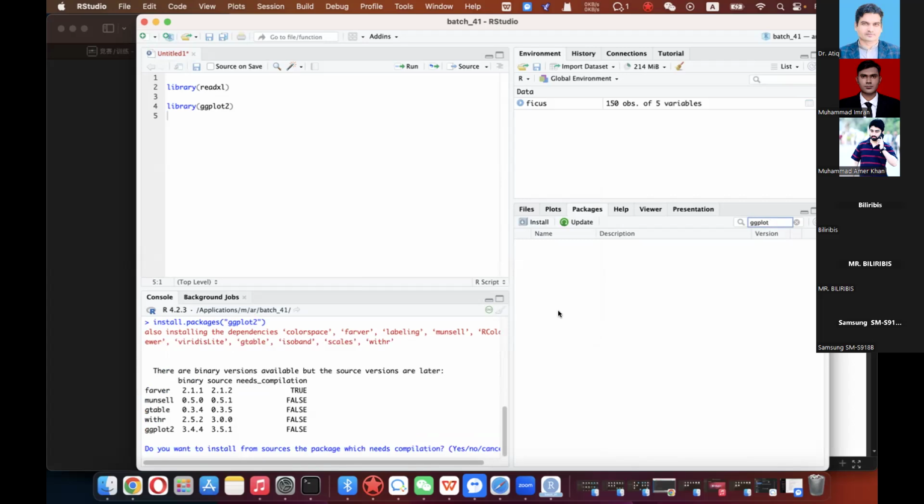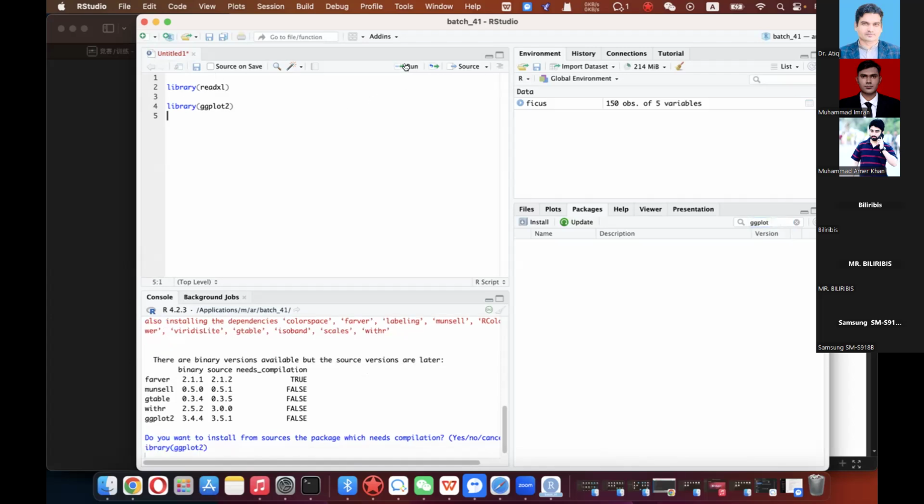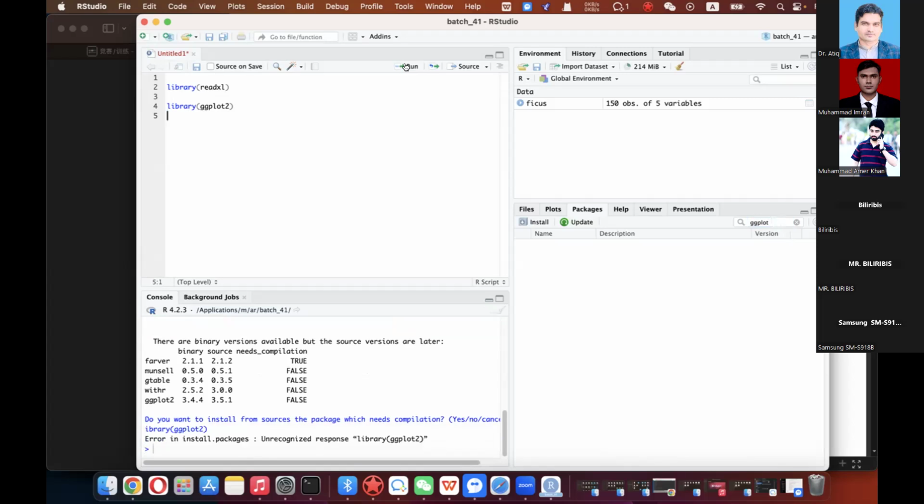Okay, now apply library. Click on library. You need to type yes. Type here yes. In screen number 2, type yes. And run message. Click on run button.